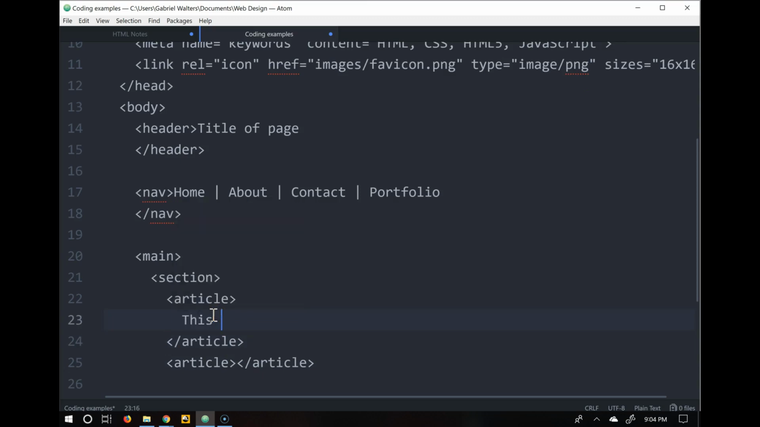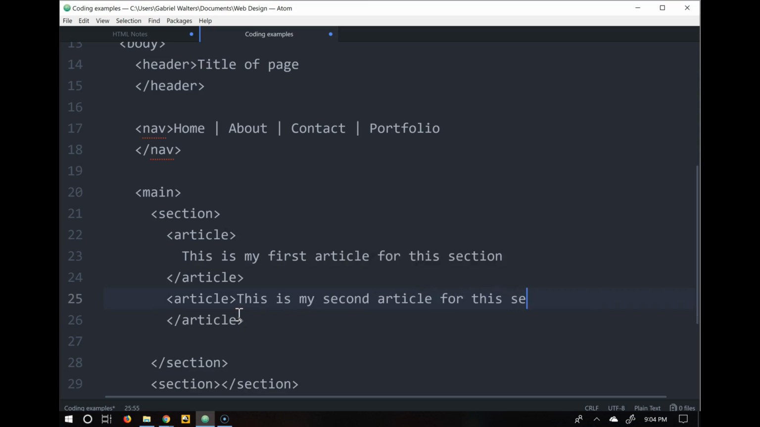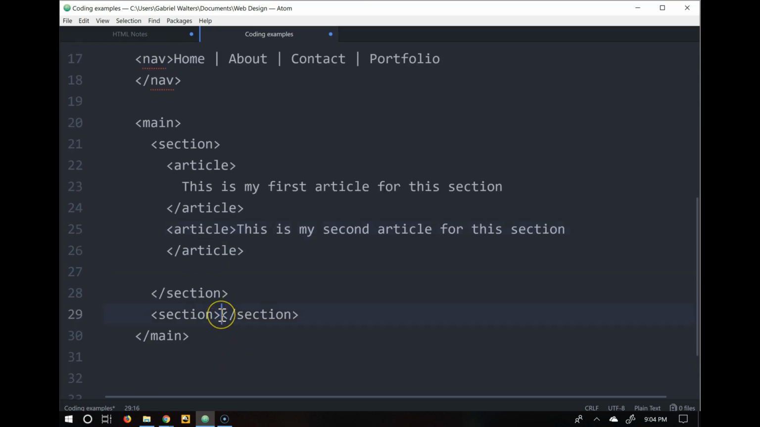So this is my first article for this section. Okay, and then we have another one. This is my second article for this section. Okay, so that could be, you know, blog post, a comment. All right, and then I have this other section, which is maybe just photos. So photos, okay, not a big deal.